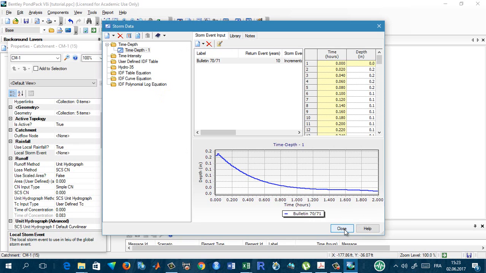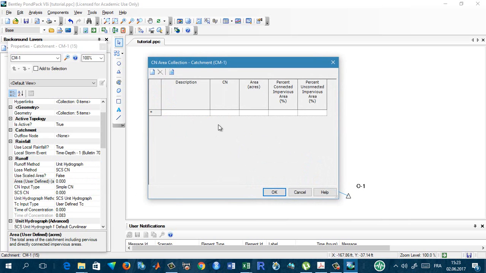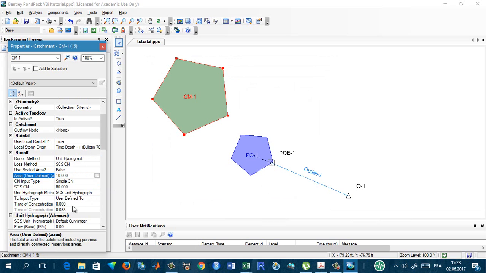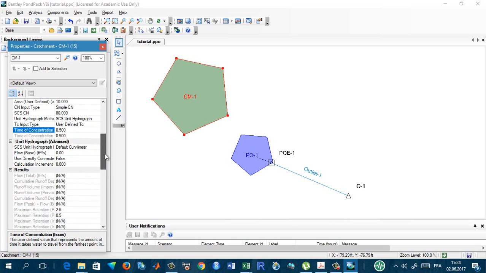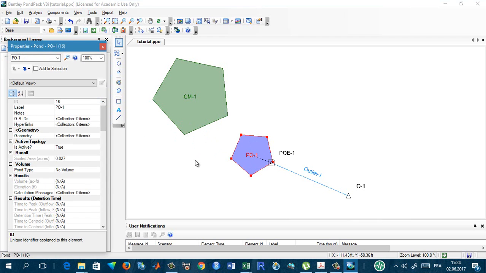Yeah, so we close. We have already some event. We have to put it here. Unit hydrograph. Okay, this area user defined. Given this curve number is given, area is 10 acre. You say okay. Time of concentration also given, it is 30 minutes, so 0.5 hours. Okay, that's what we have here, I think. So now we can click here and click on the pond.